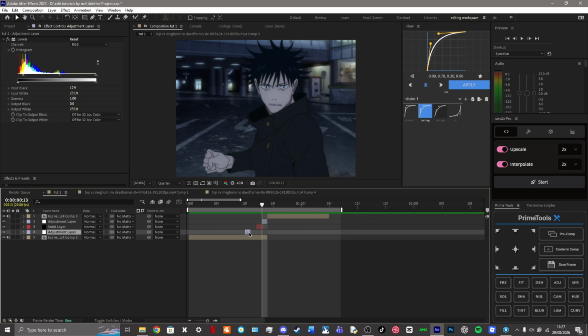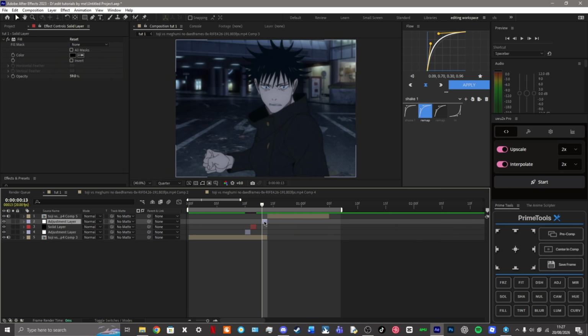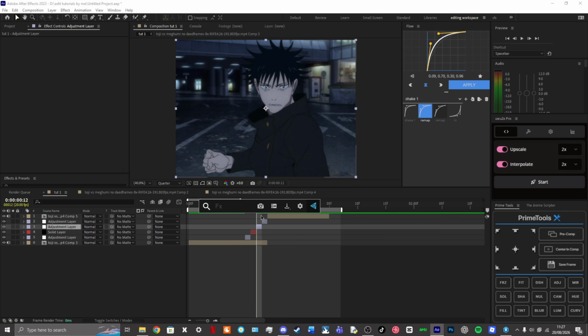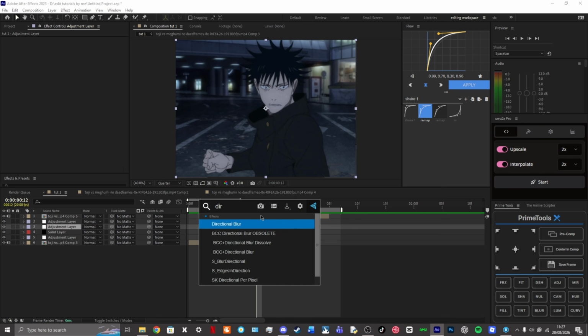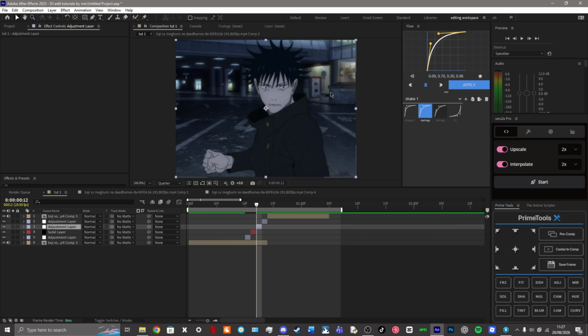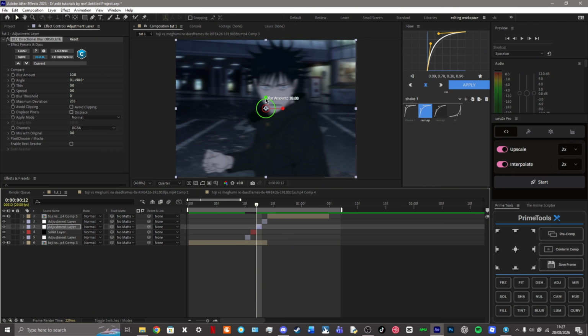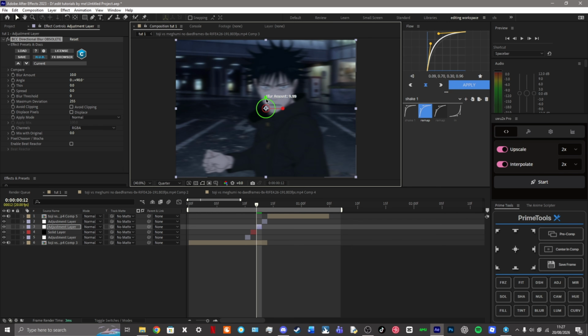in fact, I'm going to add another one. I'm going to do this. I'm just going to add one more, so you have 4 now. So on this one, I'm going to add directional blur. I'm going to use BCC one, but you can use whatever one, it doesn't really matter. We'll do the default amount of blur, like that.